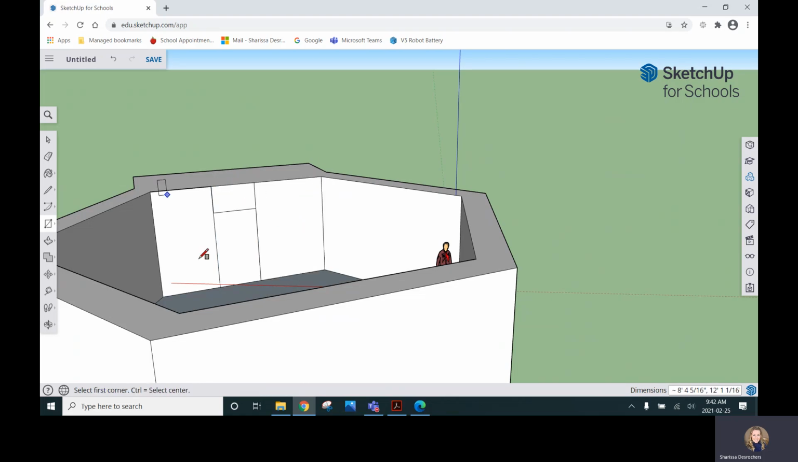Oh, I didn't want you to close the wall. Whatever. I'm really not winning with this today. Anyway, you get the idea. There's a wall, there's a hole, there's a doorway through. And then you can apply materials.